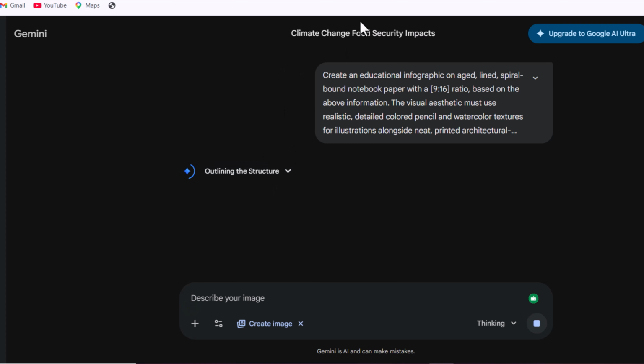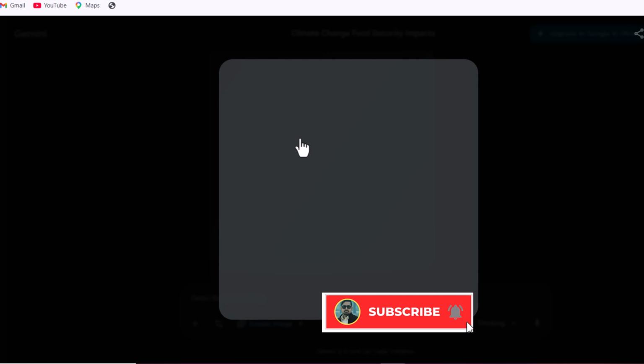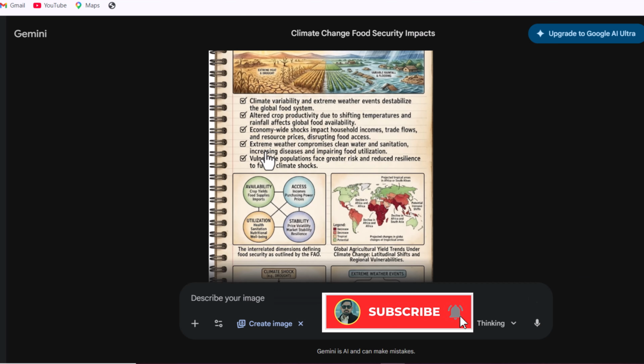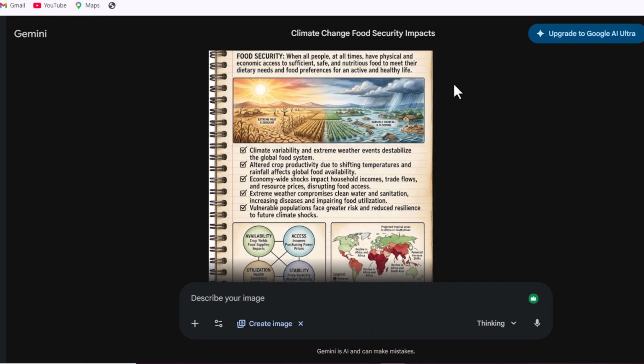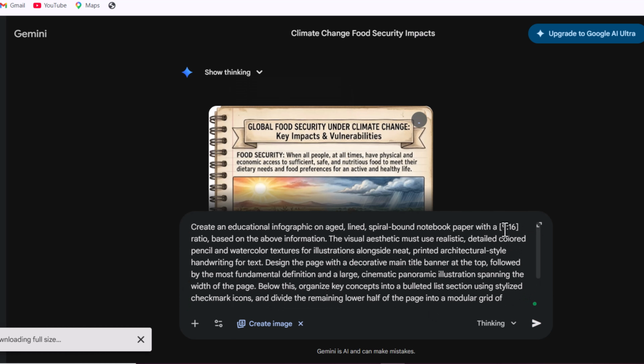If something looks off, like a mistake or an extra section, just tell the AI what to fix and it will update it for you. Prefer a landscape layout? Just change the aspect ratio in your prompt from 9:16 to 16:9.